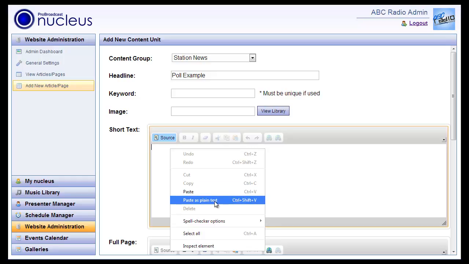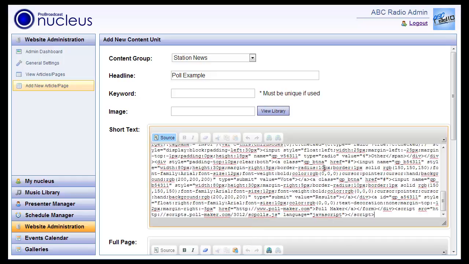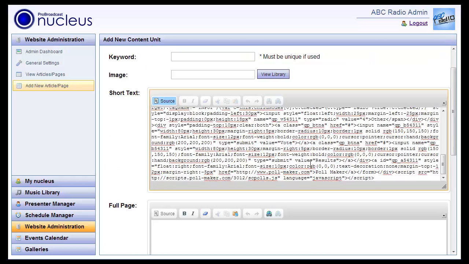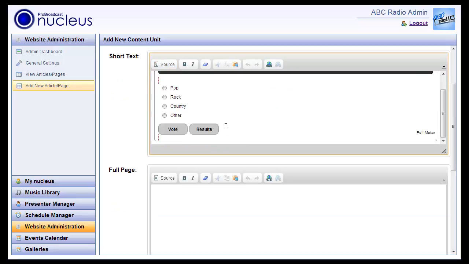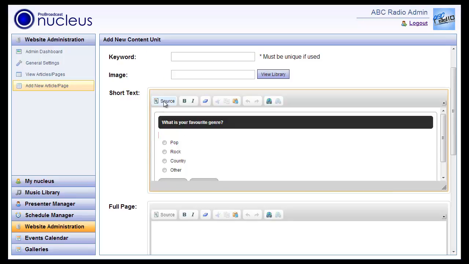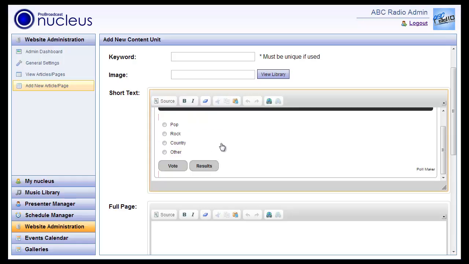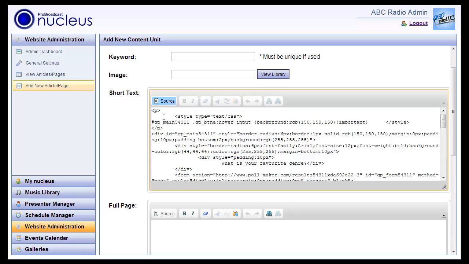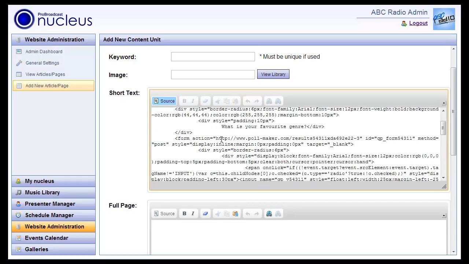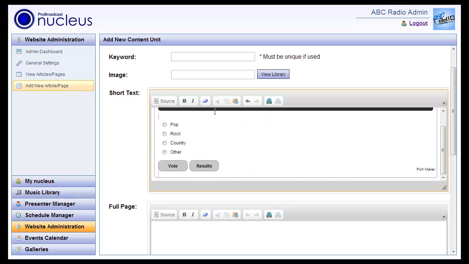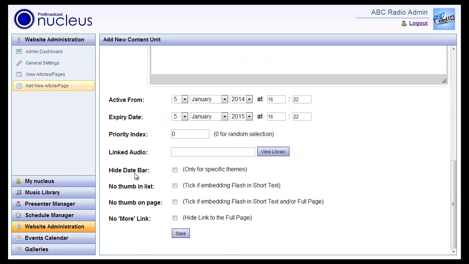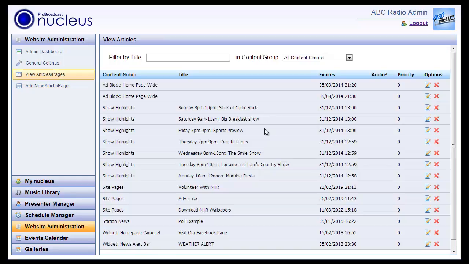If we now go paste as plain text, now you're going to see that and think, wow, what on earth is that? Well, once that's done, if we click the source button again, you will see a poll. So we're now looking at the visual preview of what's going to appear on the website. So click source, that's highlighted. You get the code, which we've just pasted in. Click source again to toggle it off, and we see the live preview of what our nice visitors to the website will see. Scroll down and click save.